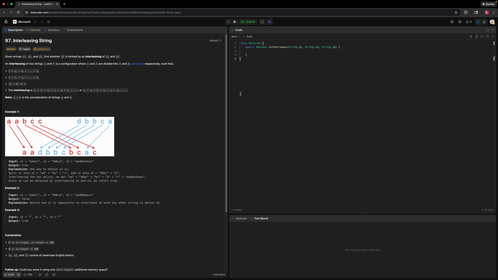I'm going to talk about problem 97, Interleaving String. The question is: given strings S1, S2, and S3, find whether S3 is formed by an interleaving of S1 and S2. An interleaving of two strings S and T is configured where S and T are divided into n and m substrings respectively, such that this one, right? So the interleaving is S1 plus this one, and we use this way to generate the new S3 here.